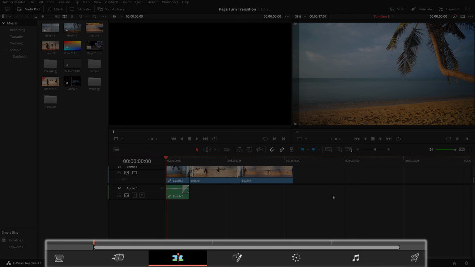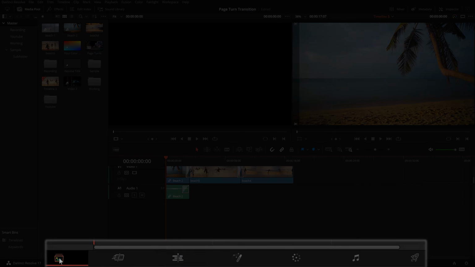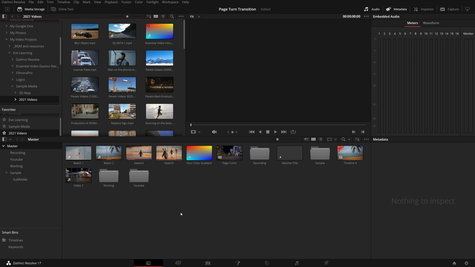Now let's quickly go through each of these pages, so that you have an idea of what you can do with them. The Media page is the interface for media management, importing and organizing clips. There are 3 panels most used in this page.